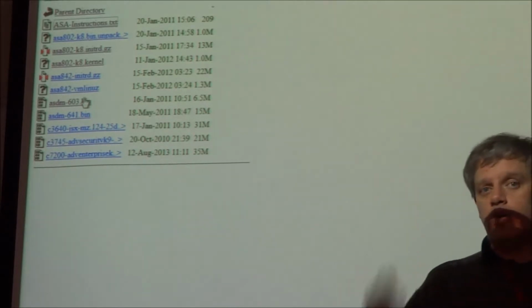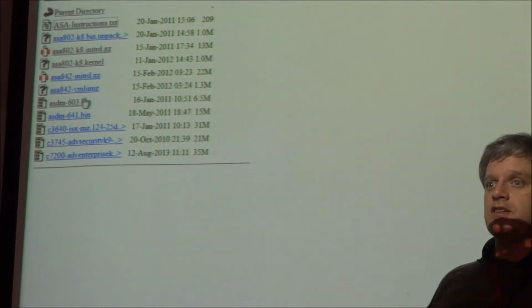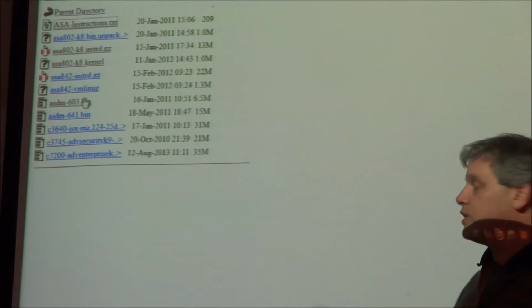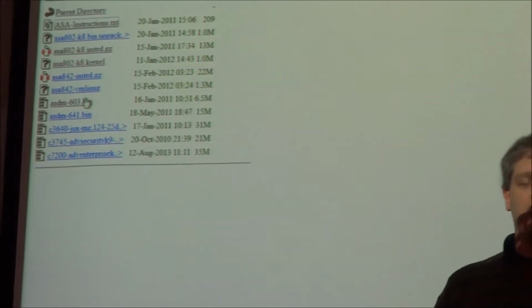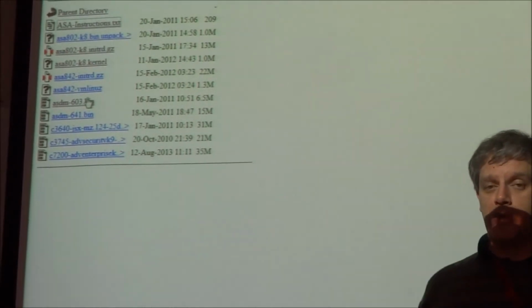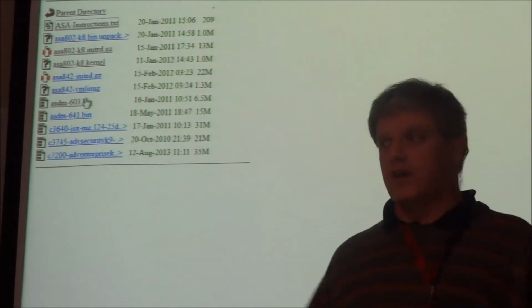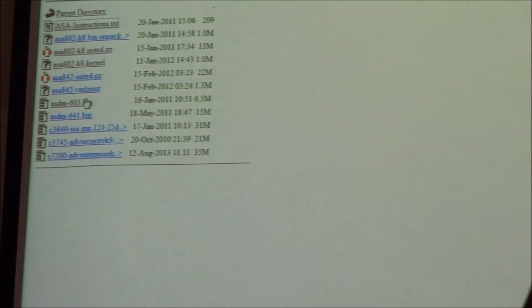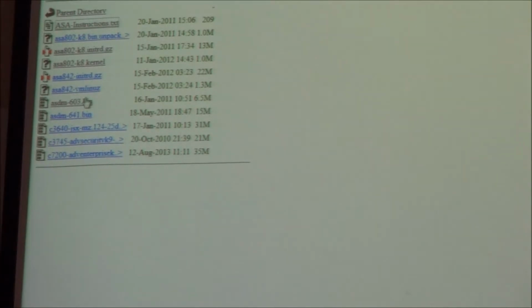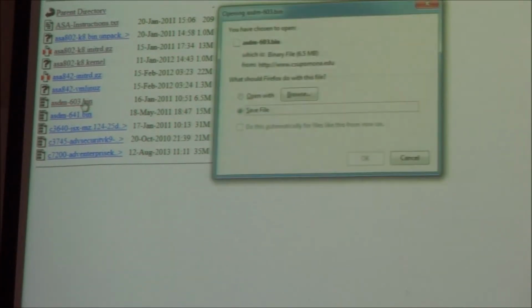Are there any questions on that? Because I know I'll have somebody that will download 641 and their ASDM will not work, and you're going to make my head explode. Does it matter where we download it to? Yes, it does. You're going to probably go to your downloads folder. You need to move it. So download it, save it.